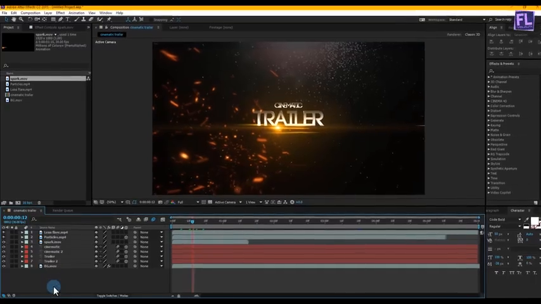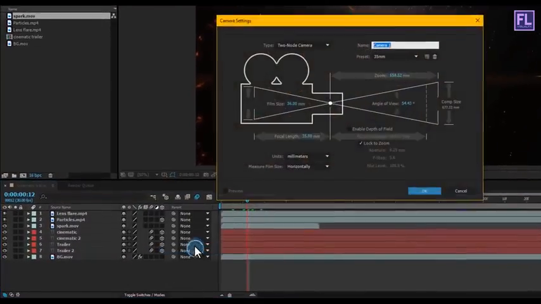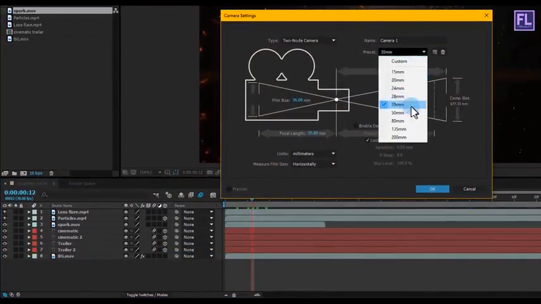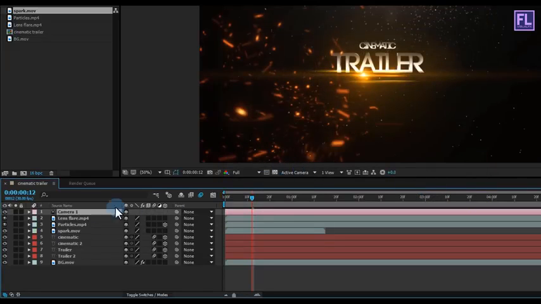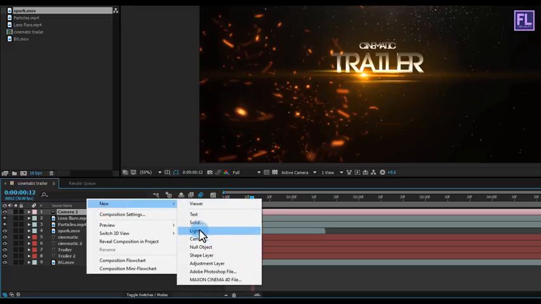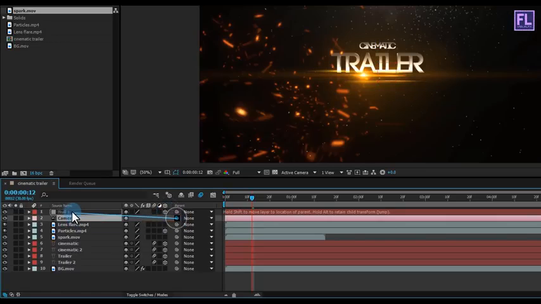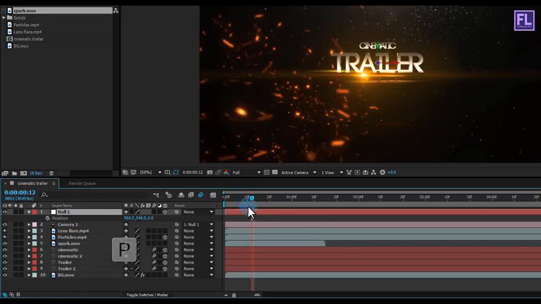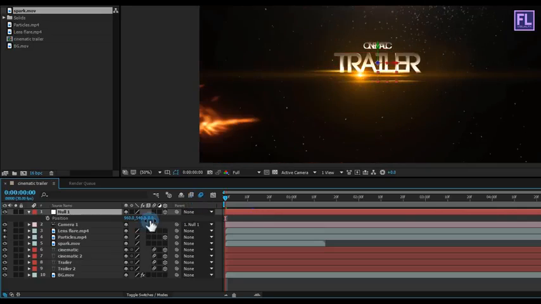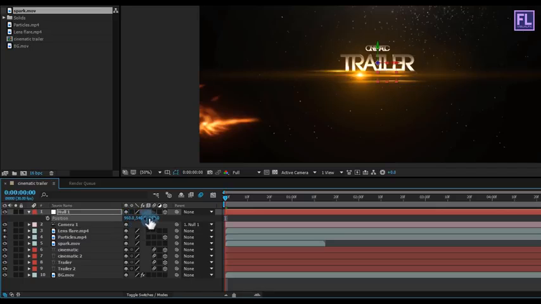Okay, now we create a camera, so right click, new and click on camera and make it 35mm preset, then click on OK. Now create a null object, so right click, new and click on null object and make this layer 3D and select the camera and parent it to null 1. Then select the null 1 and press P to open position. Then go to the beginning of this animation and decrease the Z amount very high.